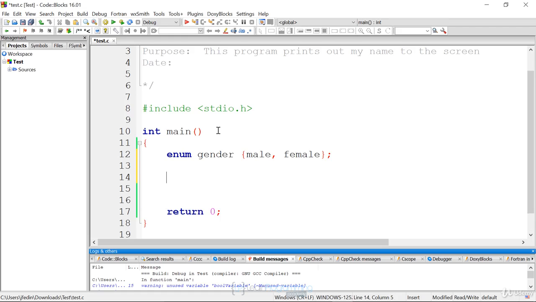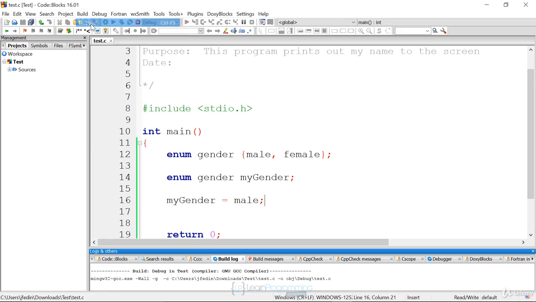If we want to use this enum, we can create a new variable. We just have to say enum, the name of the type, gender, and then we can just say my gender. Right? And that's how we're declaring the variable. We declare variable my gender, but we haven't assigned or initialized any values. The only values that we can assign to it are male or female. So we could say my gender equals male. And that's valid.